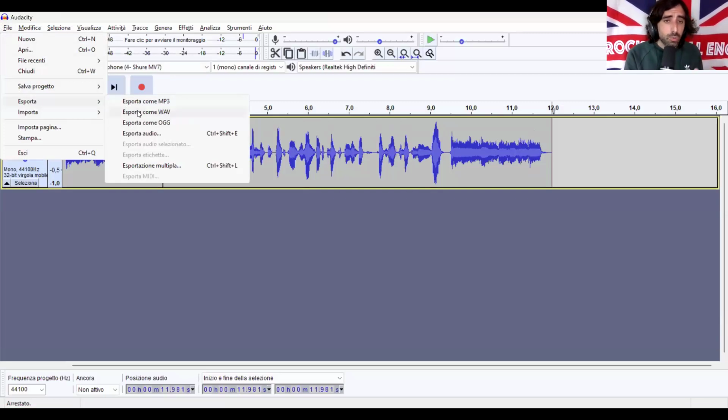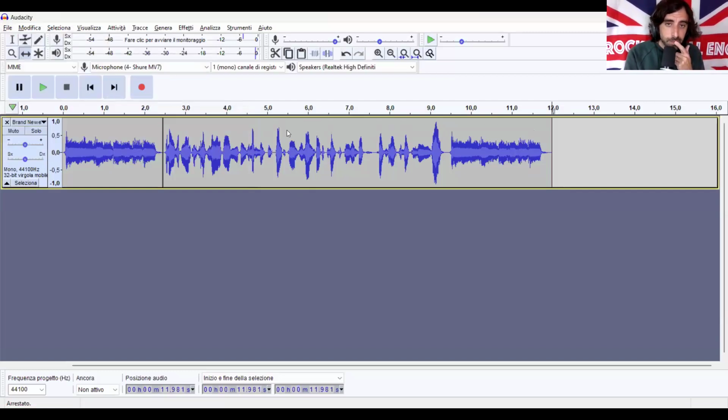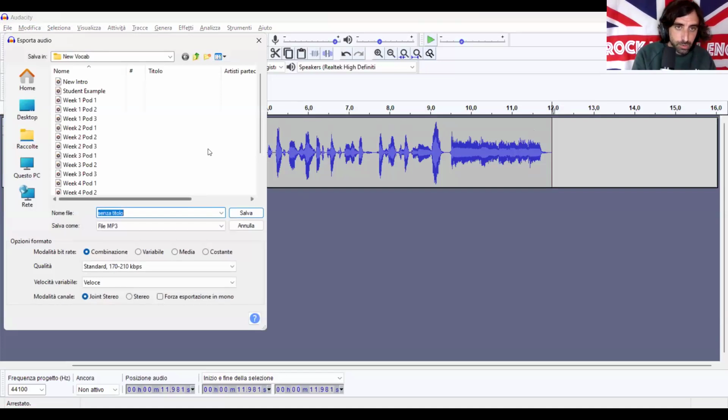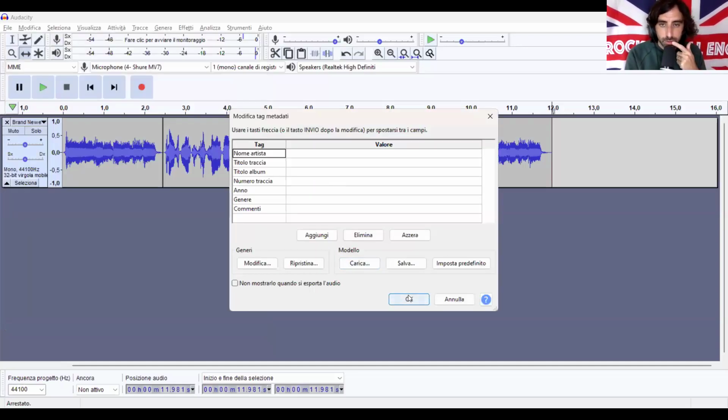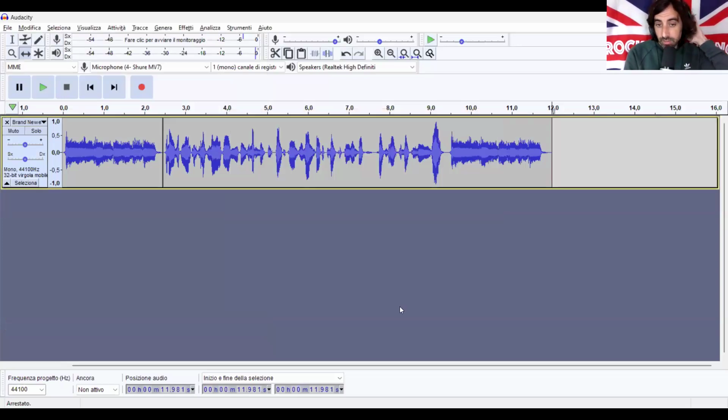Again, I don't even know what a WAV file is. I do believe a WAV file is better, but again, I like to keep things really simple. So I know what an MP3 is. I use MP3s. I have always used MP3s. So I'm going to export it like an MP3. And I'll put it in this file. I will call it lesson pod, because I'm telling people about my lesson. Okay, so I've saved it. I can name the track if I want, not important. So I've saved my file.